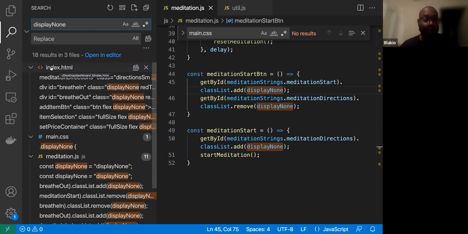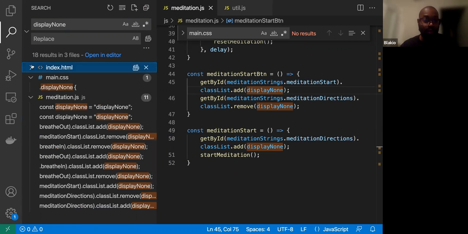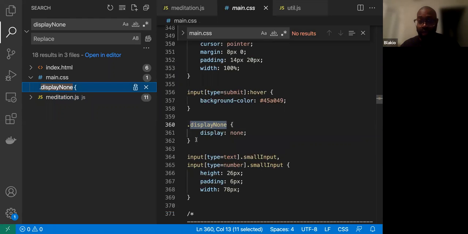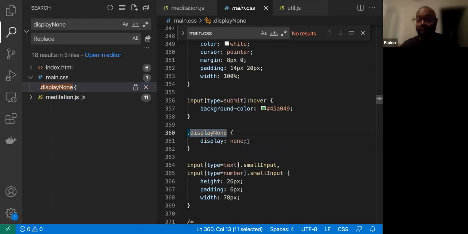I'm looking for something inside of a CSS file. So this HTML file is not it, so I'm just going to collapse that. We can see a CSS file here. I'm going to collapse this JavaScript file because that's not it either. So I can see that it's here, display none. And the display none class basically puts display none on a CSS element. Display none removes it from the screen.